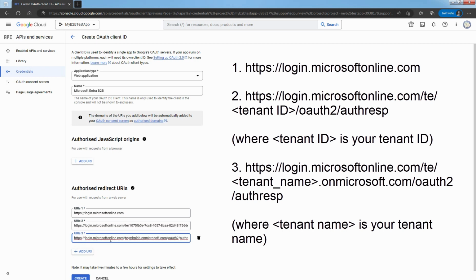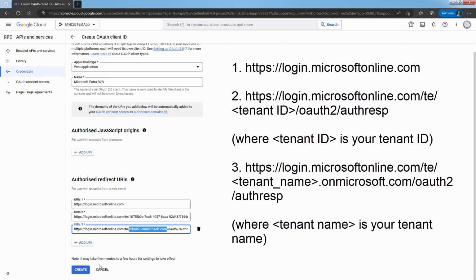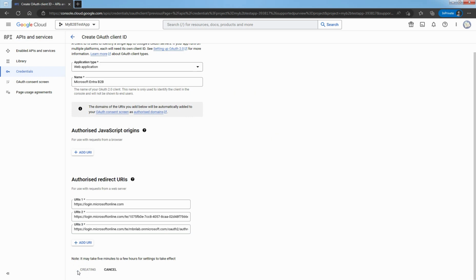URI 2 and URI 3 are the same. The only difference is that here I have specified the tenant ID, and in the third URI, I have specified a domain name, which is mbnlab.onmicrosoft.com. So you have to make sure that you provide your correct tenant ID and tenant name. Once you define the authorized redirect URIs, select Create.